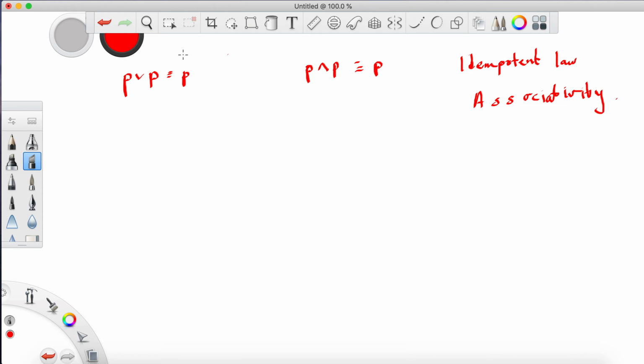Well, let's think about why this first one is true. I already showed you basically why this one's true. This one's essentially the same thing. If P is true, then this whole statement is true. And if P is false, this other P also has to be false. And because both P's are false, P or P is false. So P or P is false just exactly when P is false. So you can also conclude that P or P is logically equivalent to P and P.